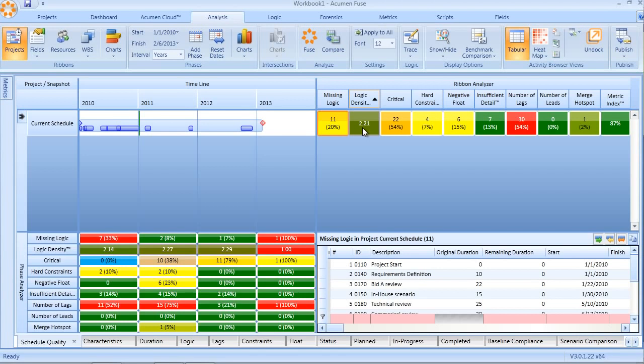Now, as a rule of thumb, logic density really should stem anywhere from a value of 2 up to approximately a value of 5. So this 2 to 5 range is an excellent means of critiquing and understanding whether or not your schedule has sufficient logic, or perhaps it is overly complicated in the amount of logic that it contains.